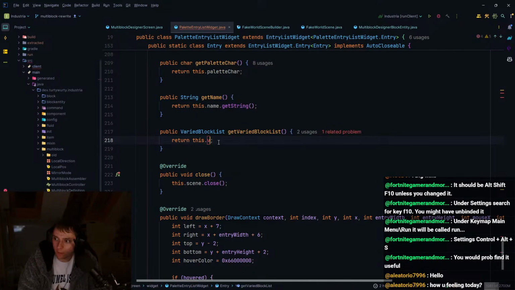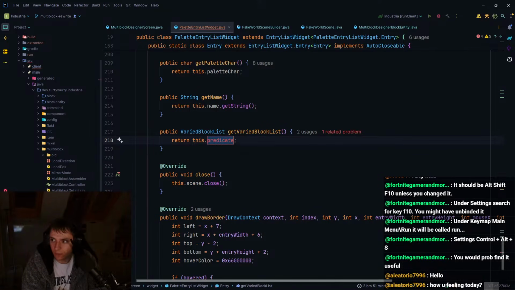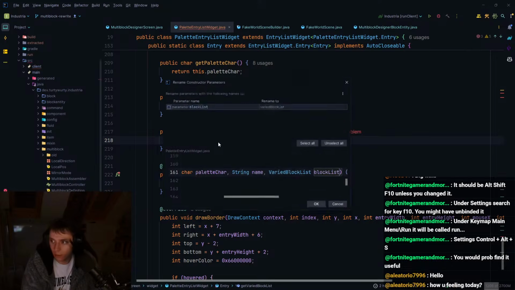We can't be that far from being done, right? I think I need to just rename... Oh, that doesn't even exist anymore. Is it just block list? It is just block list. Okay, fine. Let's rename that to varied block list as well.